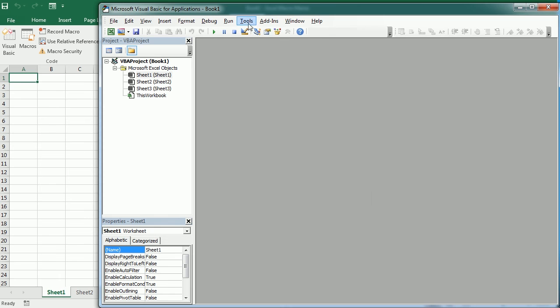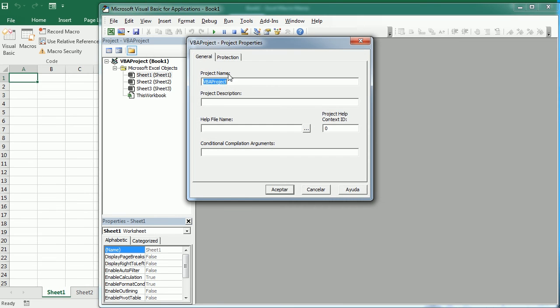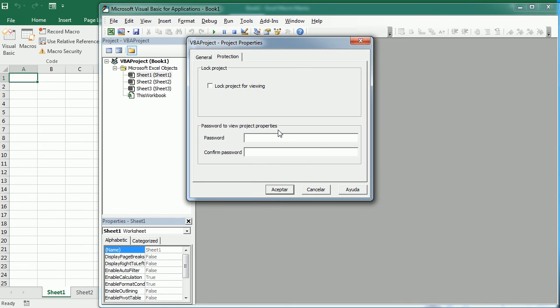And the other thing you can do here is to set your VBA project properties. You can put the project name, you can make a description. This could be useful if you share your macro with other colleagues. You can also protect your macro to lock your project here with a password. So if you send it to someone, they will not see it.